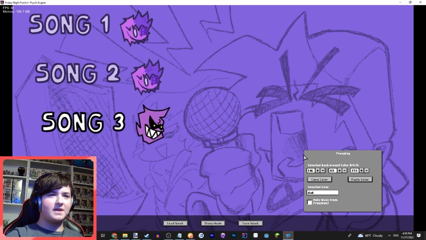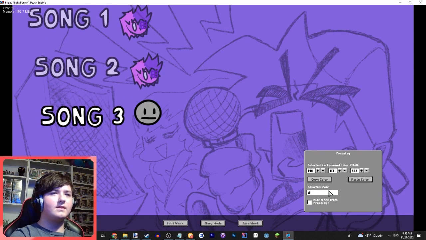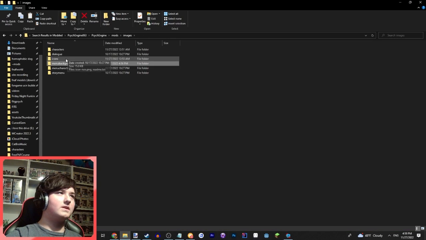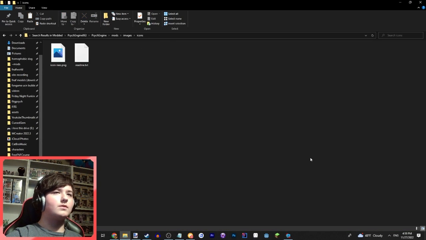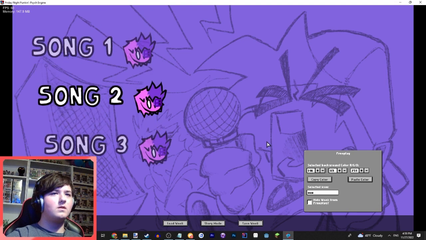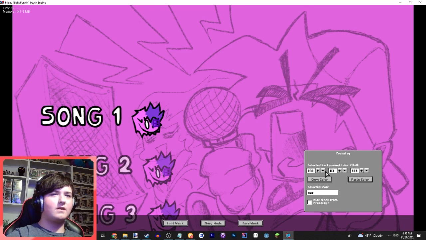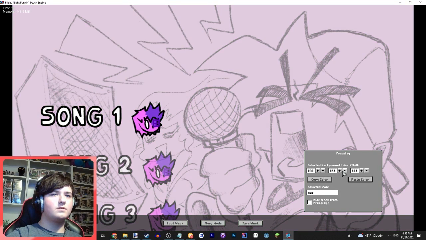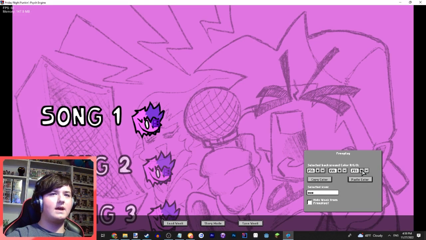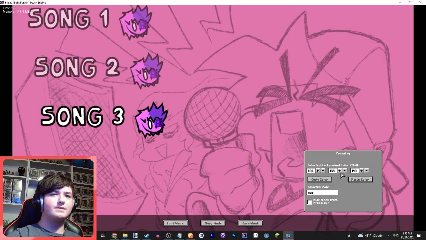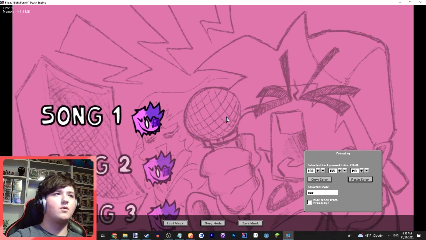So this is the same thing as in the character editor video we did. It's just taking from the icons folder, and we can change the background color. So if we want to have something more like this, we can have this. We can also copy the color, paste, and there we go.